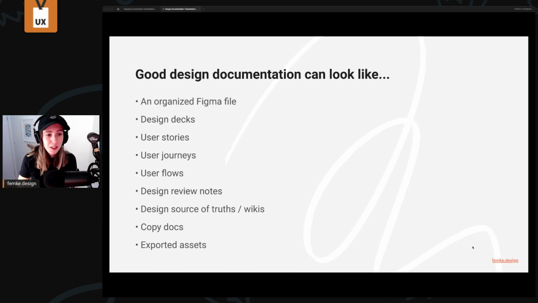Maybe it's just having an organized Figma file, or maybe you have a design deck that walks through the entire design process or journey. You could have articulated user stories, journeys, flows. Maybe you capture design review notes with action items and decisions made. Perhaps you have a link to a design source of truth or some sort of wiki where anyone in the company can go to get all the information relevant to the design.